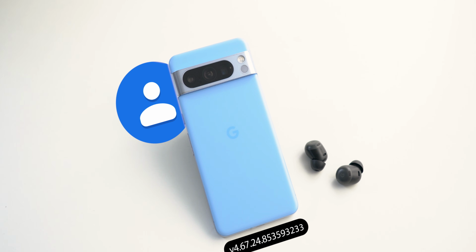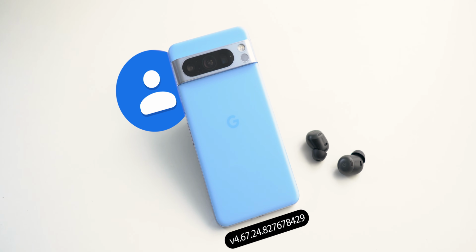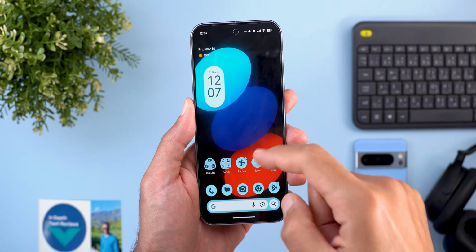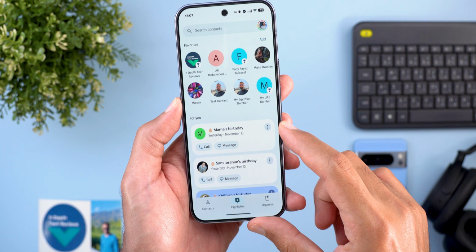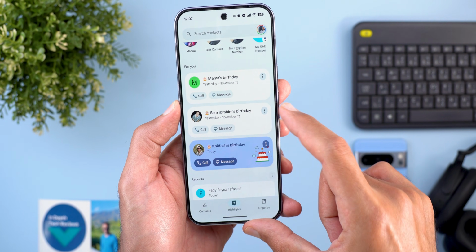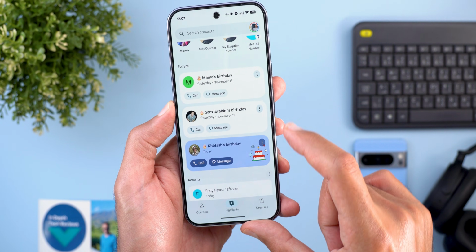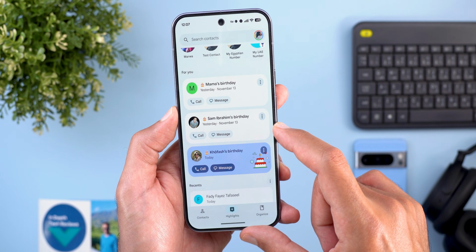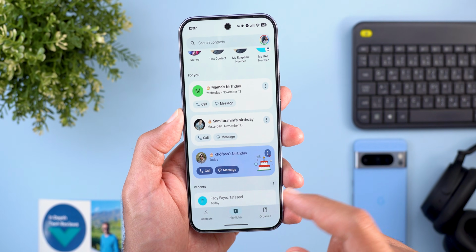Next, Google Contacts. And here I'm going to show you two new changes. The first change is under the Highlights tab. You will notice here that the birthday cards I have got redesigned, and the ellipses at the top right corner are now surrounded with a container to match the Material 3 expressive design language.